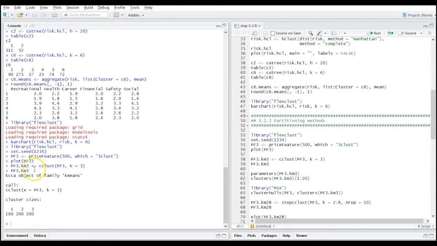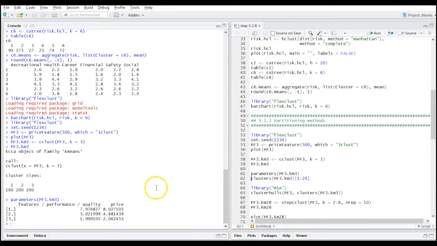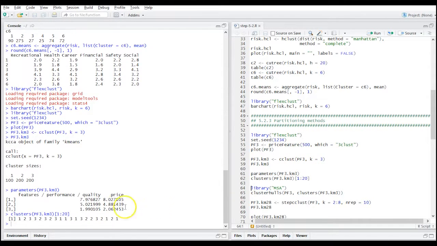And we can now inspect more details of that fitted object by looking at the centroids using function parameters. This will give us in the first row the centroid of the first cluster, that's the centroid of the second, that's the centroid of the third cluster, and function clusters will return the vector of cluster assignment. So this will be a vector of length 500. Here we are only looking at the first 20 elements, and this is a vector which contains 1, 2, and 3. So 100 1s, 200 2s, and 200 3s.